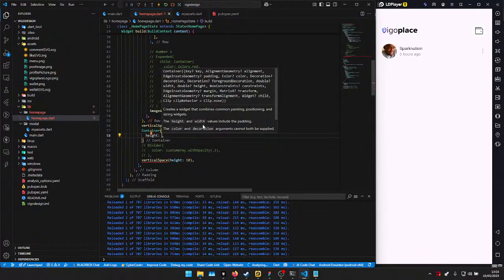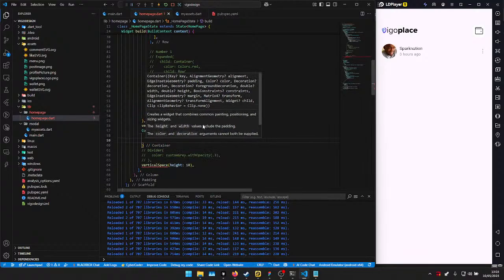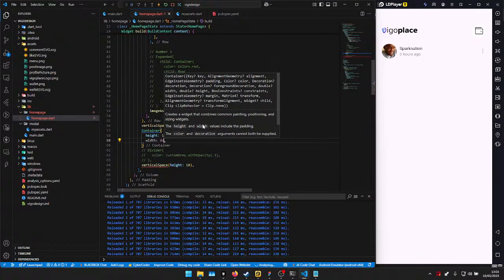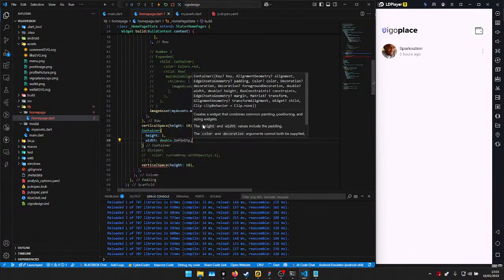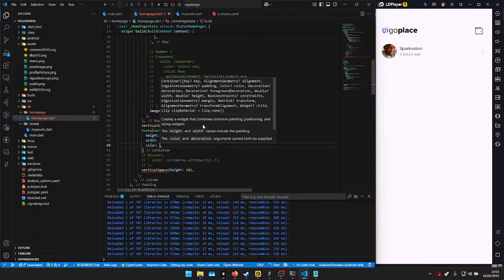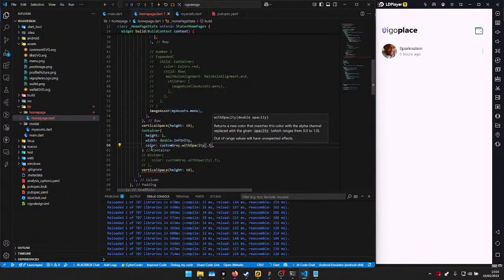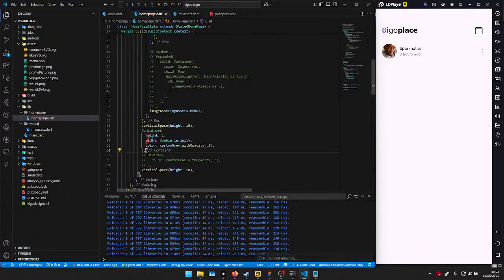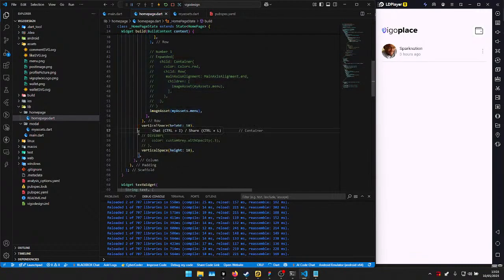So let's give it a height of 1. Give it our width to be double dot infinity, which means cover all the space. Then give it color of this over here, and let's see. Basically the same thing. But instead of writing all this plenty code, you just use an already made one, which is your divider.